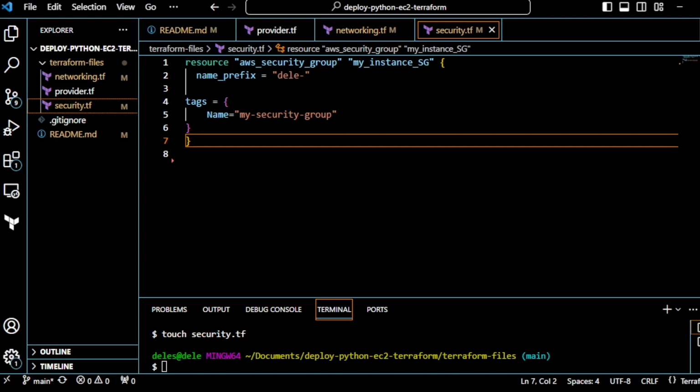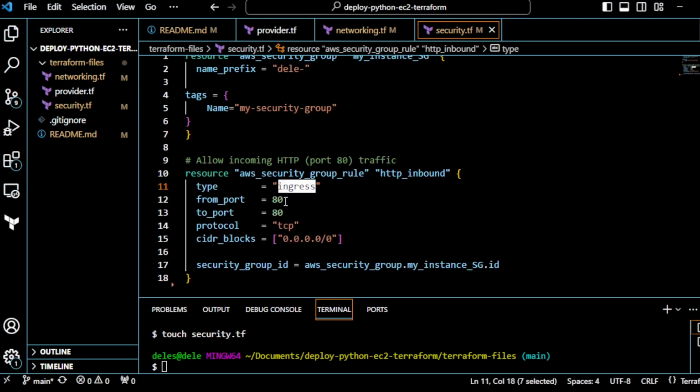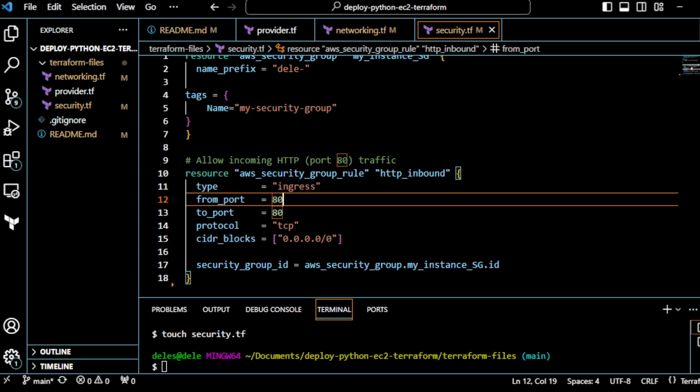We need port 5000 for Flask and Python, and then for patches, we need port 0 with a -1 protocol to allow downloads into our instance.